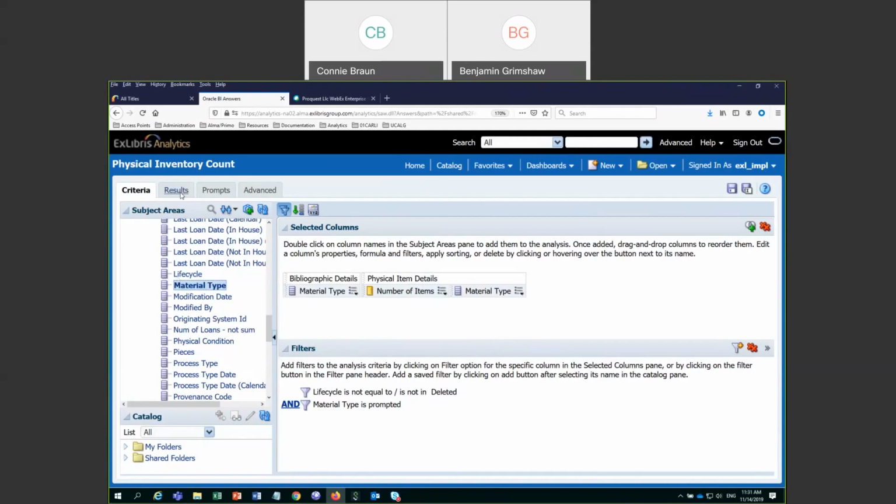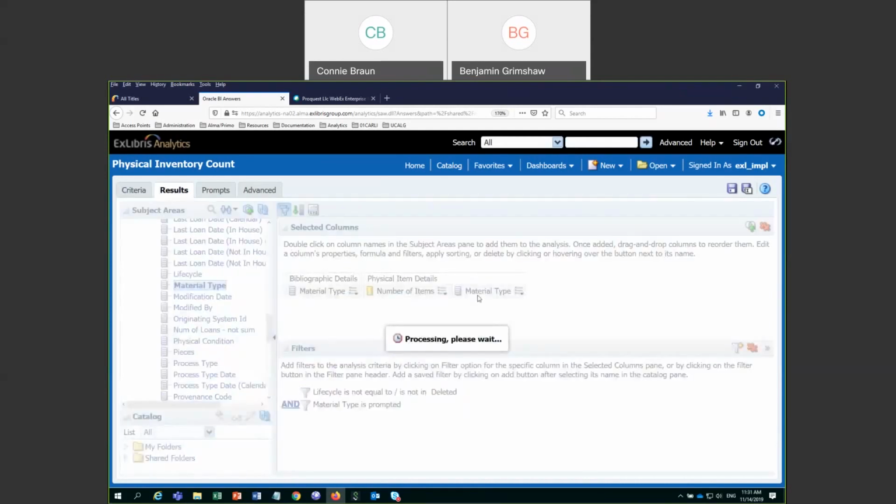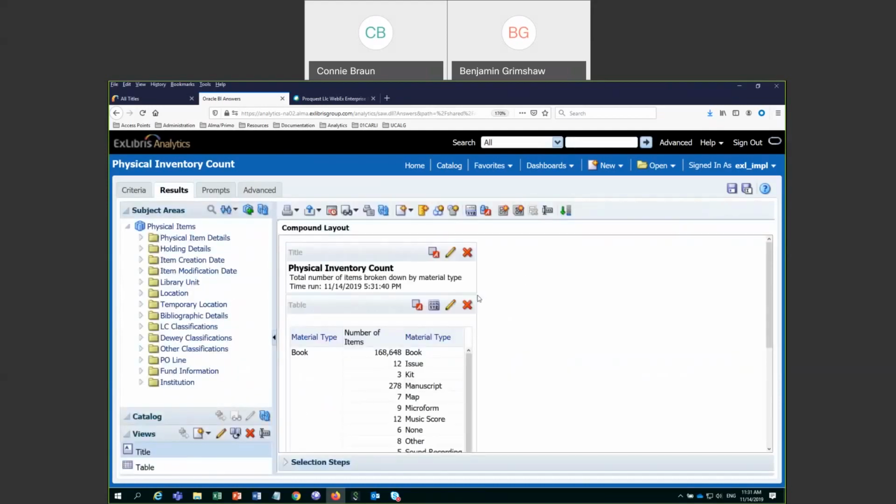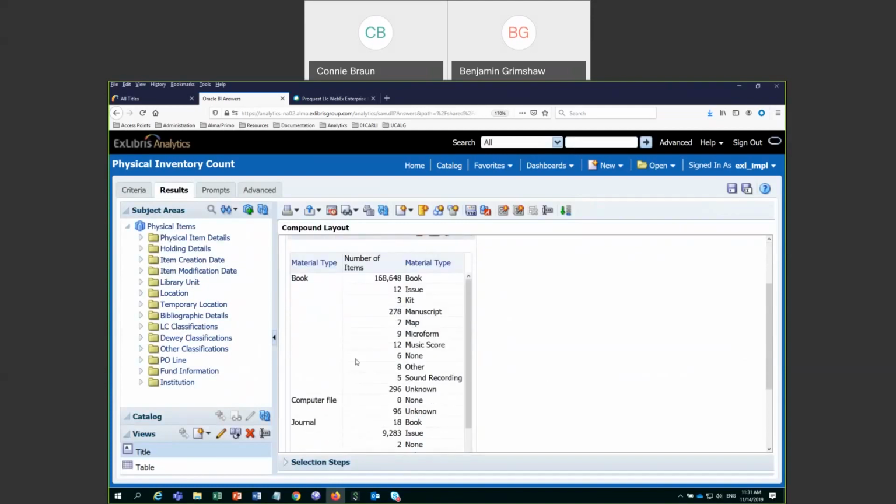So if we go and take a look at this information now, seeing where perhaps we need to be making some adjustments in the data. So starting off with the fact that, number of items, we've got all of these book things, but then we've got some things that have been classified as a music score. We've got none, we've got other sound recordings, and so on and so forth.